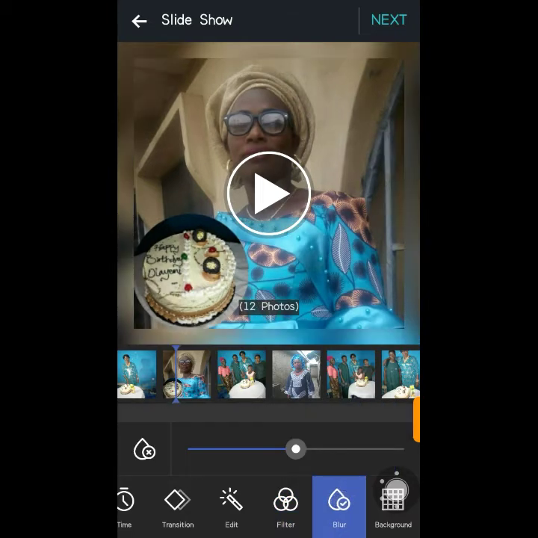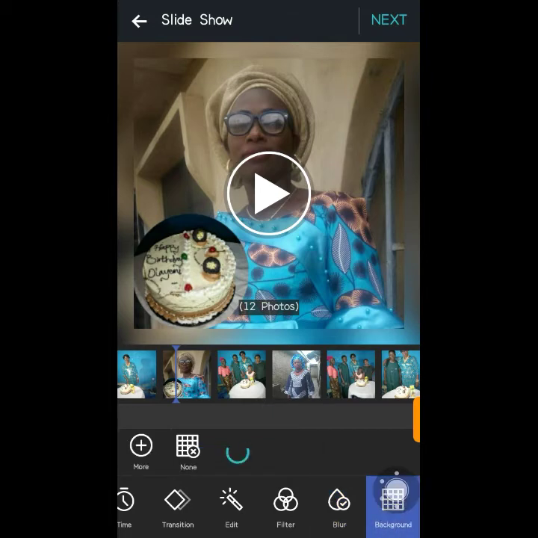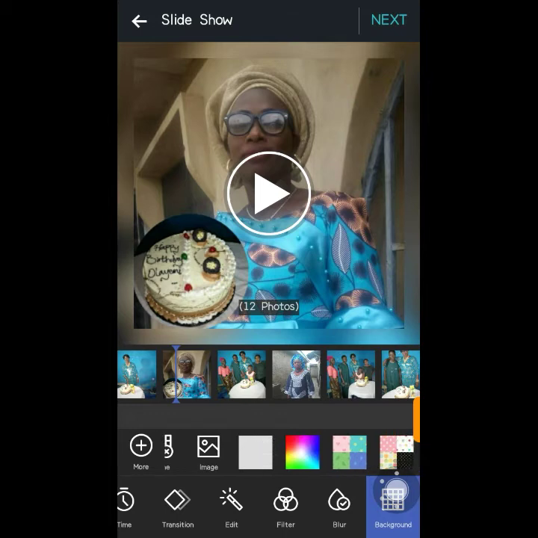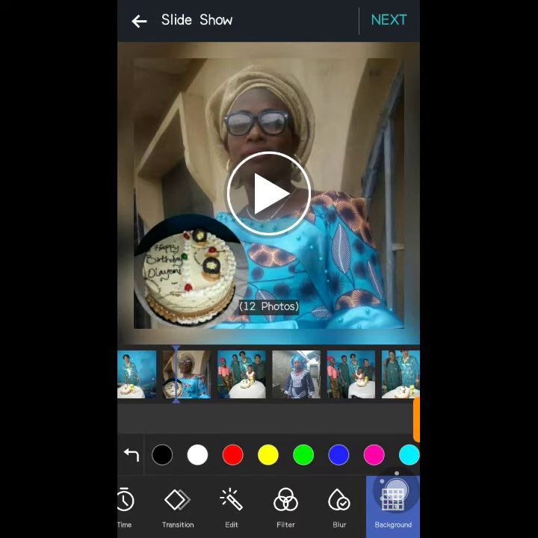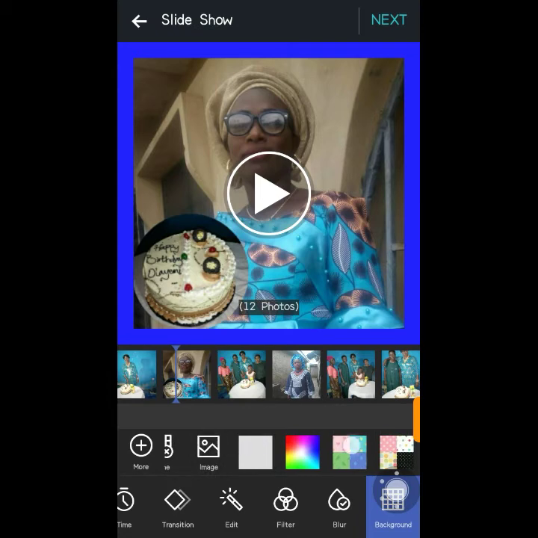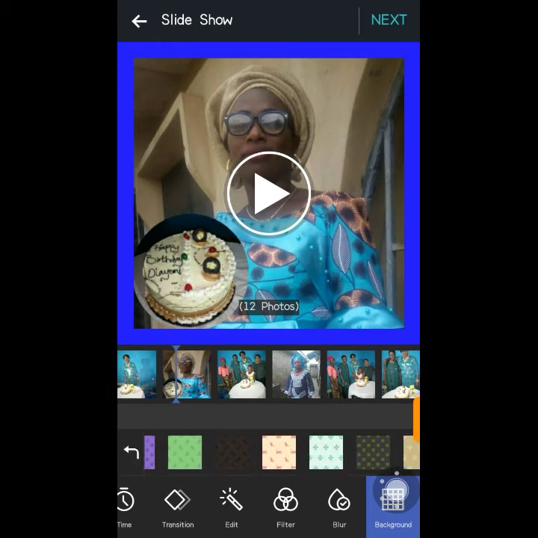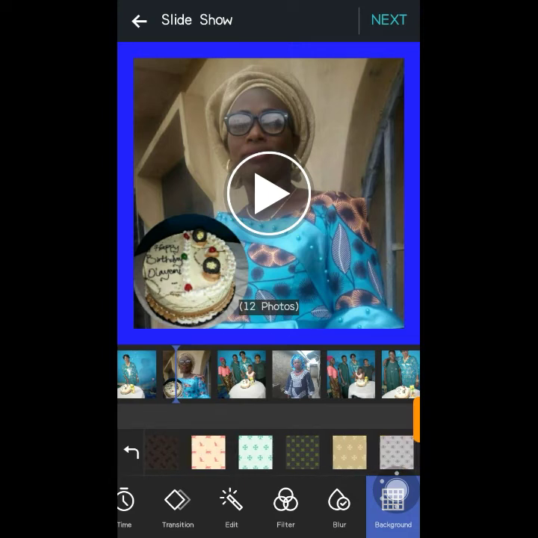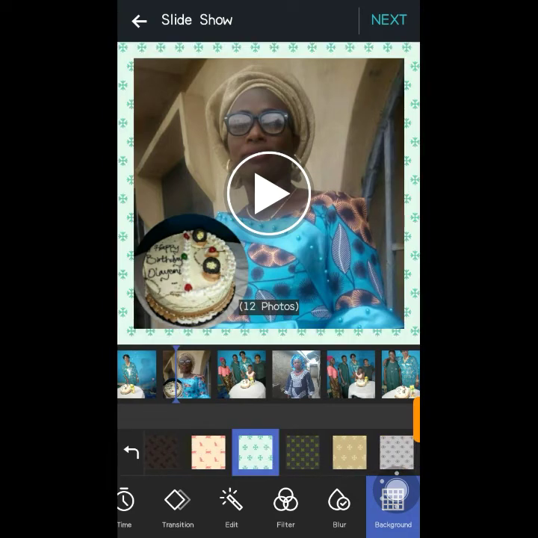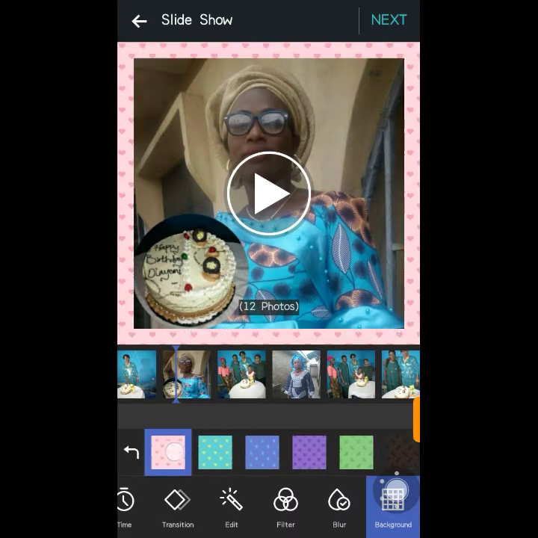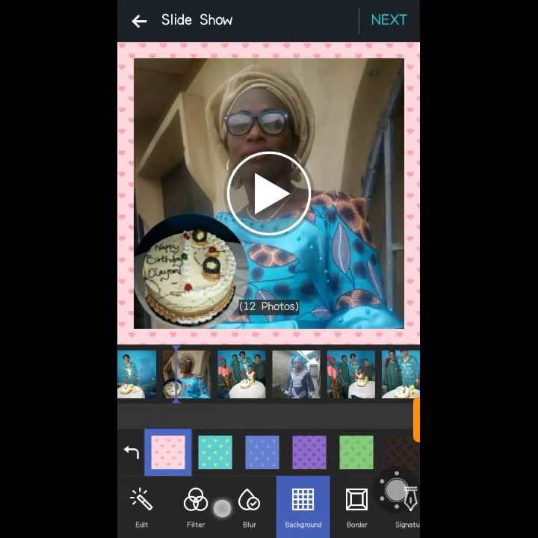The blur, we have the blur icon. If you want to blur the background of the picture, you can do that. You can also change the background. You can add a background to the video. We have different backgrounds. Just select different backgrounds. You want the background to be blue, you can use any flower. Just navigate around the icons to get the perfect effects you want for your video and how you want the video to look.